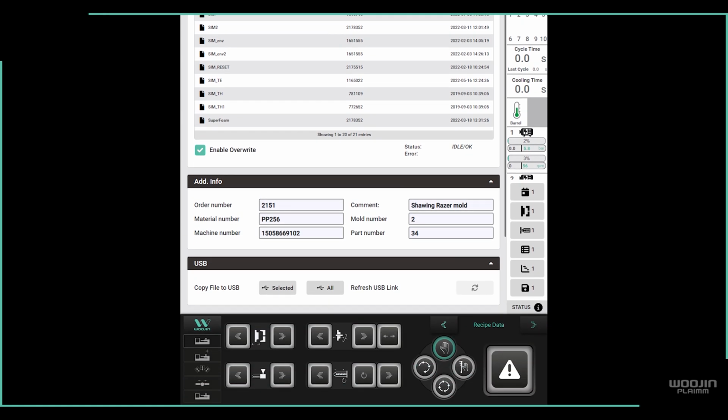On the bottom of the page we have the USB area. The 2 buttons located on the left side are used to copy selected or all recipe files to a connected USB storage disk. The button on the right side is used to refresh the USB connection if needed.